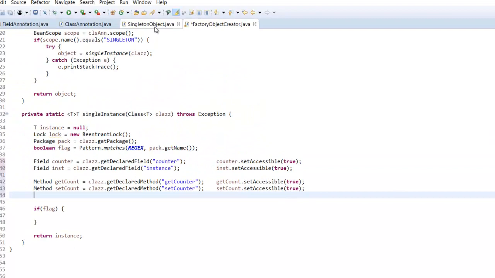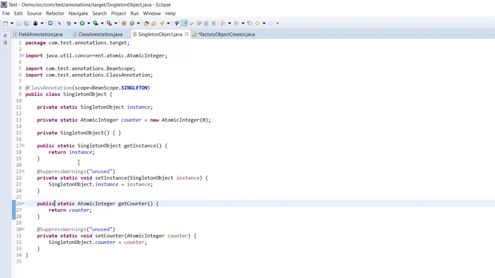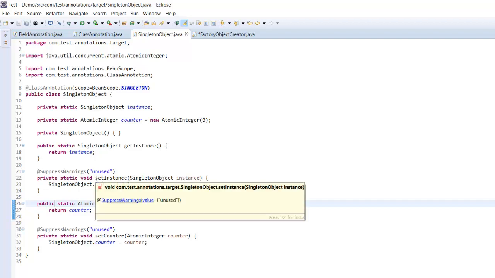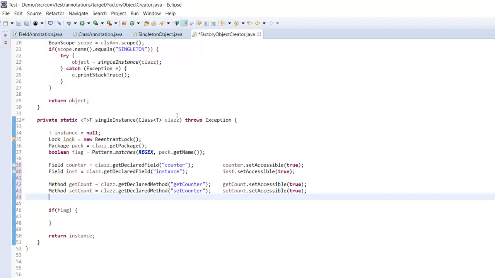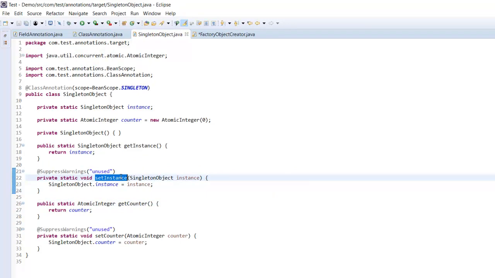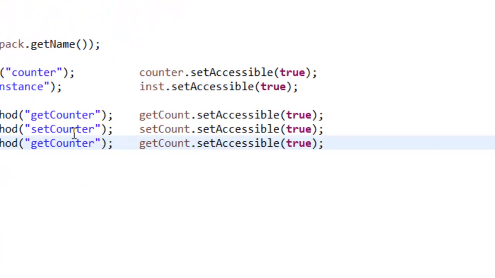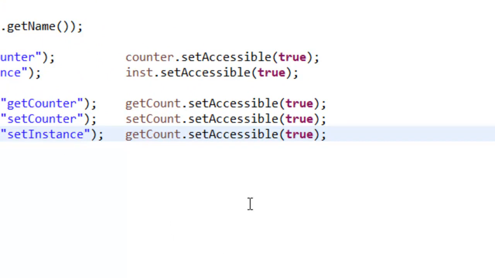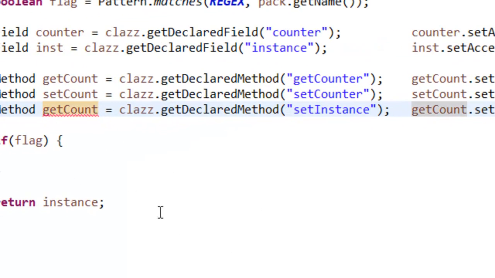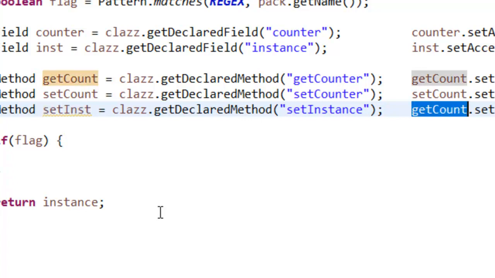Next we have the setter object, this one, set instance. The set instance is required, so let's copy this, and here set instance. Now set inst, done, accessible. Okay, fine, it is done.